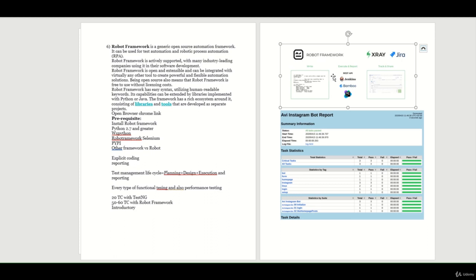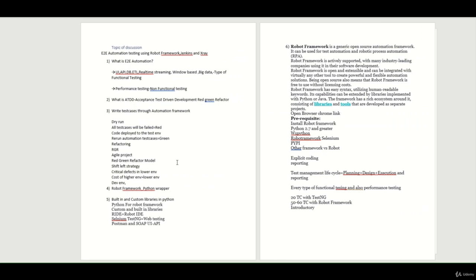So how Robot Framework can be integrated with X-Ray, which is a plugin in Jira, and also how it can be integrated with Jenkins. Then we'll see the reporting UI, which is a built-in UI within Robot Framework. So we'll see how it will be generated and how flexible and user friendly it is. Also we will find out the details about the different features of Robot Framework.